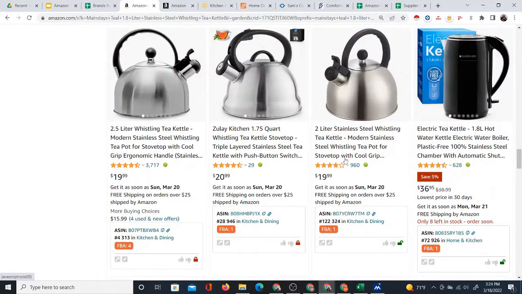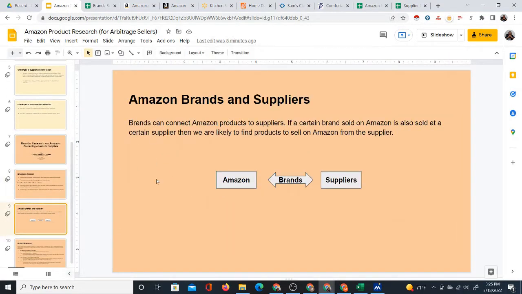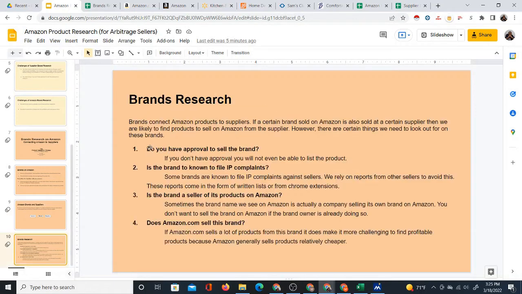Now, we see that these are all tea kettles. There are some I can sell and some I can't. So I know it's the brand that is the issue, not the fact that it's a tea kettle. They're different brands, and some brands I do not have approval to sell. I'm going to look at how you check the approval manually in the actual research process that we're about to do. Now, Amazon brands and suppliers.